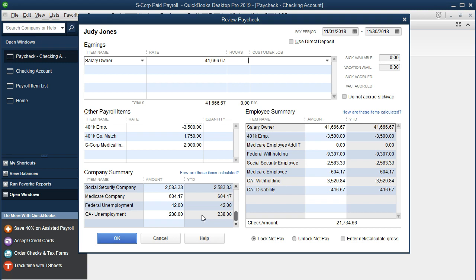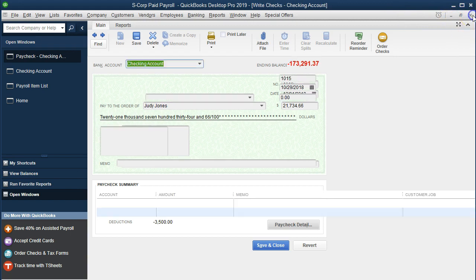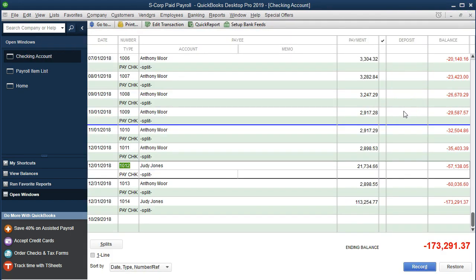So the cap is the big thing that QuickBooks can really take care of and help us out with these taxes, as well as the relationship between the state tax and the federal tax within the QuickBooks system.